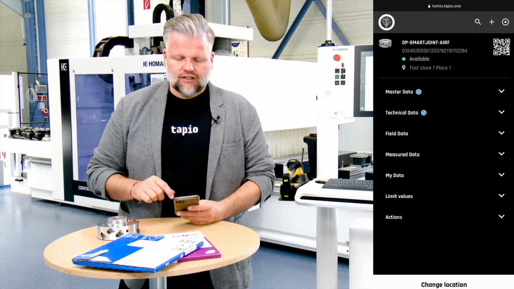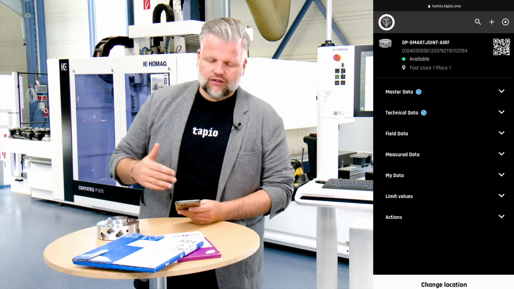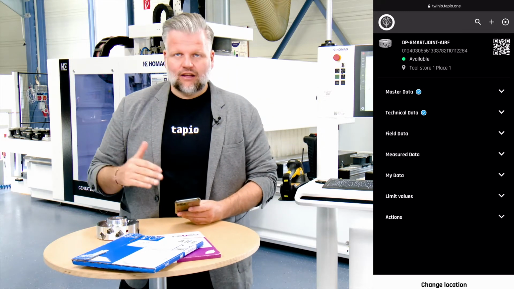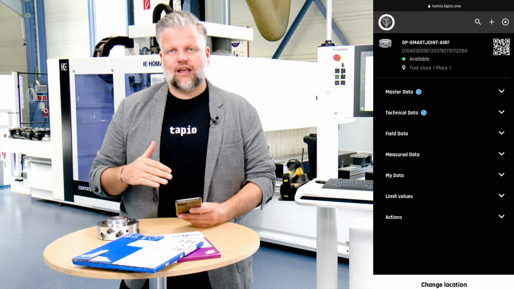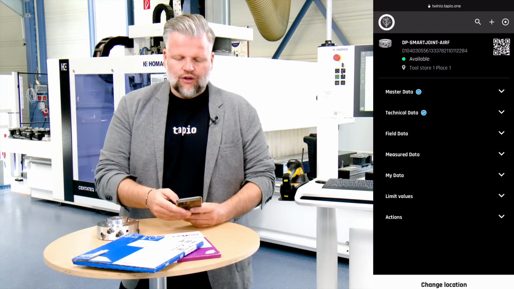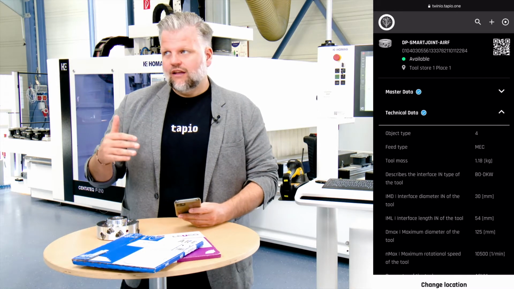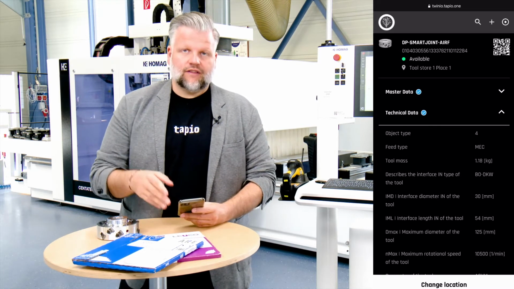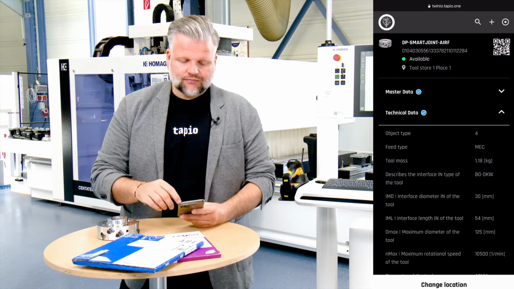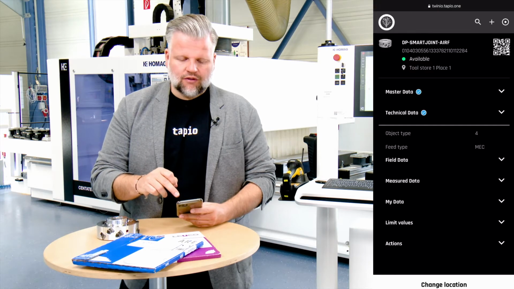So when we go into the detail view once again, as I told you, the structure is always the same. You have on the top master data and technical data. You see it here, the blue hooks, which is original data straight from the manufacturer, in this case from Leuco. Those technical data, for example, are not editable because Leuco is the owner of that master data. But you already have the technical data here in the overview coming from Leuco.